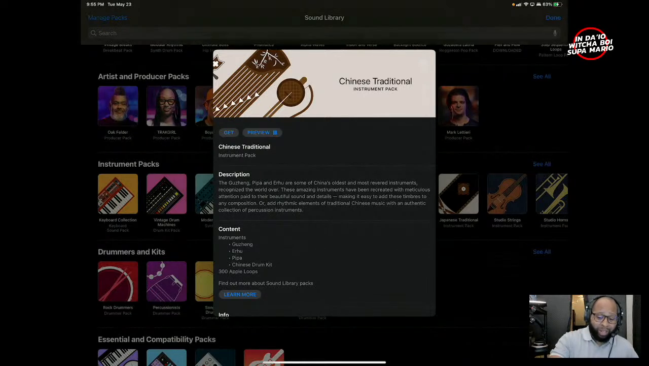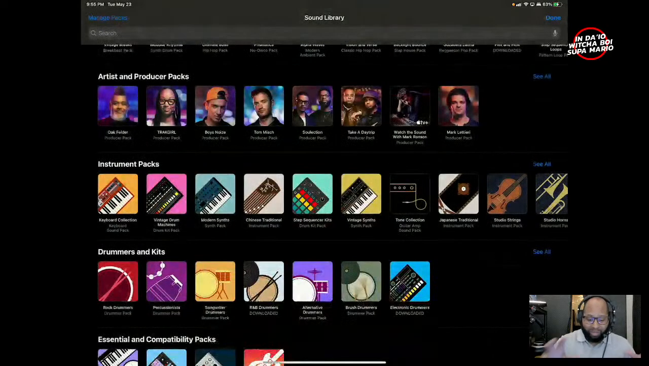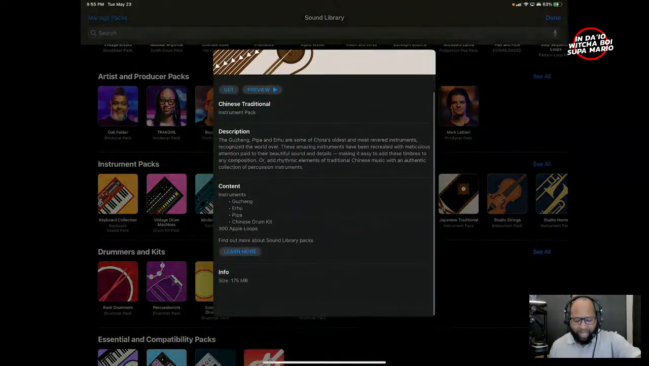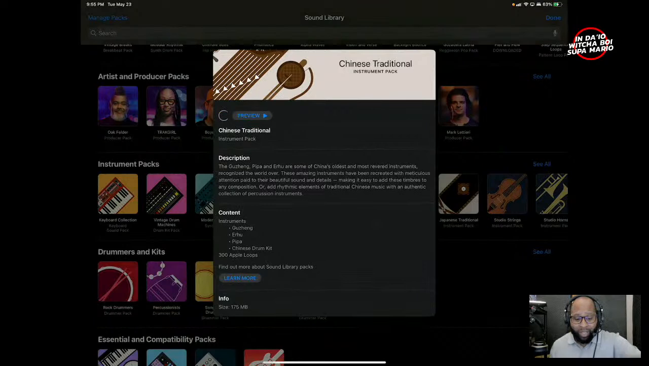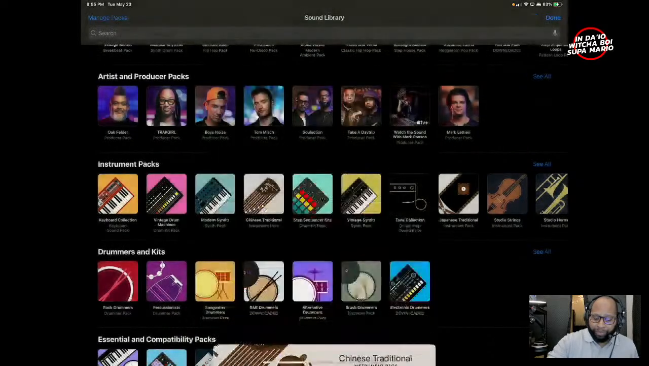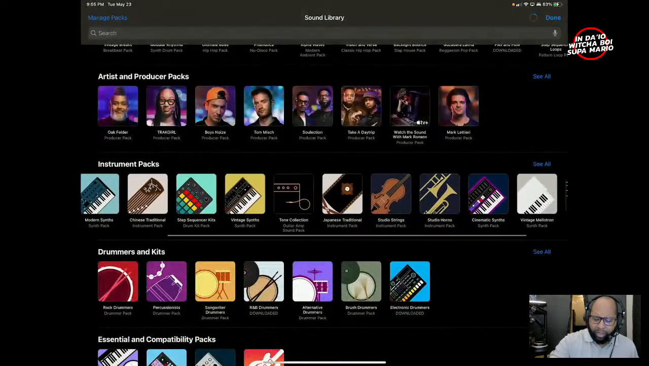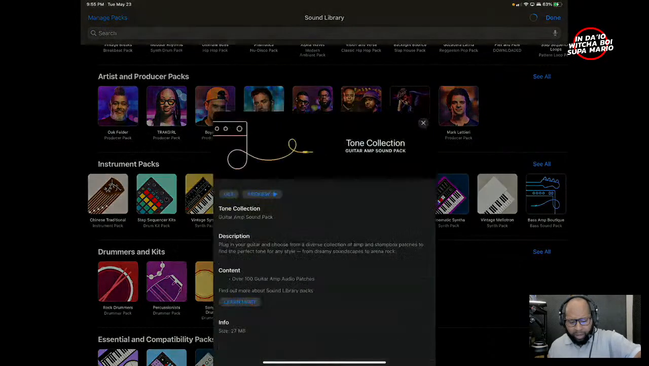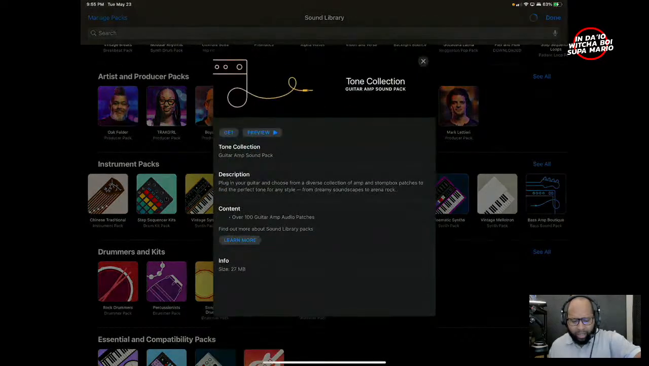Now I may mess with this one right here. I like different sounds, whatever case may be. Matter of fact, let's see what the size is. 175 megabytes. We can't go wrong with that. Let's go ahead and get that one right there. Let's see here, and there's another one. It's a tone collection that we can utilize.